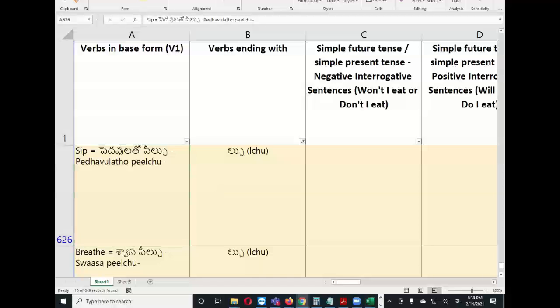So let us copy this one. But if you conjugate without making a modification, that is also correct. Like Peelchutanu, it is also correct. Peelustanu, this is also correct. But the Peelustanu version is more commonly used. So I will teach the more commonly used style.